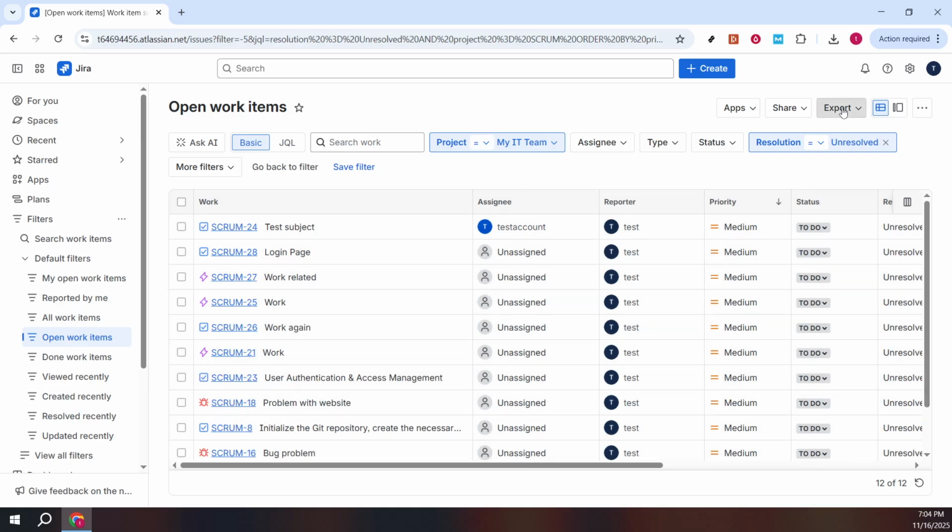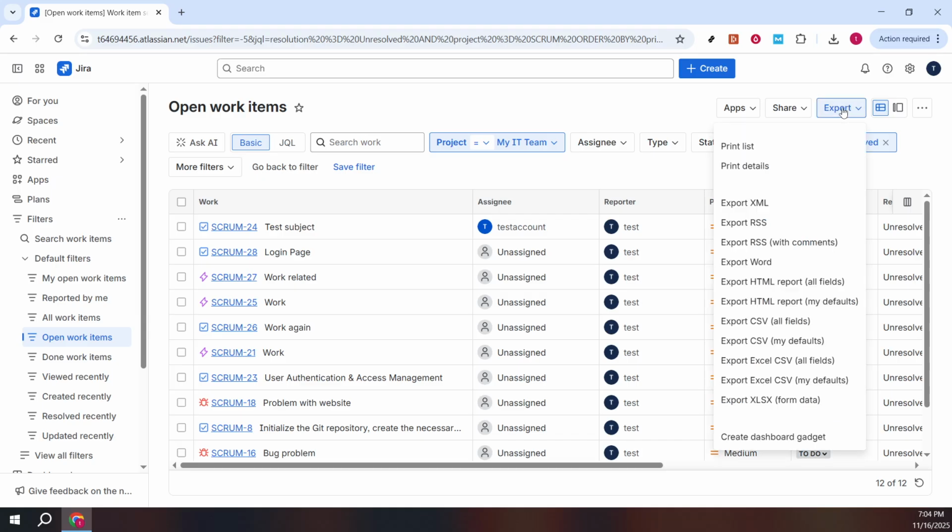The export feature provides multiple options, so make sure you select the appropriate one based on your needs. We're going to opt for the Excel CSV All Fields Export option. This is generally a smart choice because it captures all your project data fields, providing a comprehensive snapshot of your Jira project that you can manipulate in Excel later.